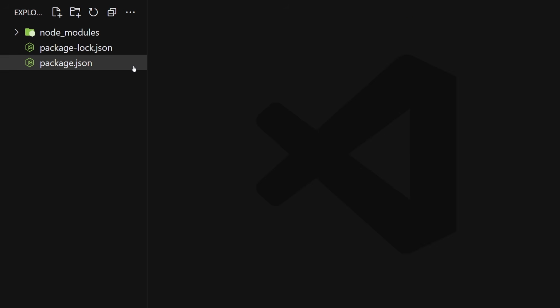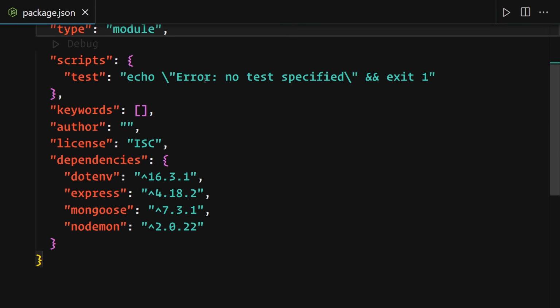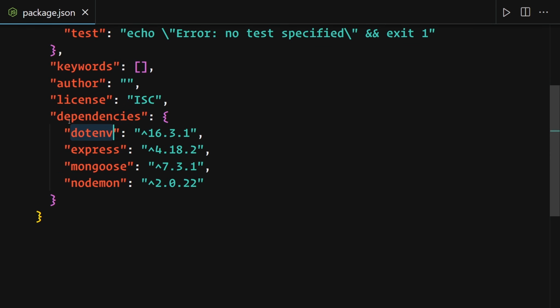I'm going to double click on this package.json file right here. Here you can see we have these dependencies. Inside these dependencies, we have dotenv, something which I'm going to explain in a second. Then we have Express, Mongoose, and Nodemon. I'm assuming that you are already aware of Express and Node.js, but you don't know about Mongoose, and I'm going to tell you about dotenv right now.